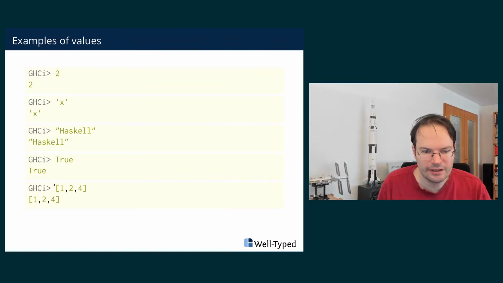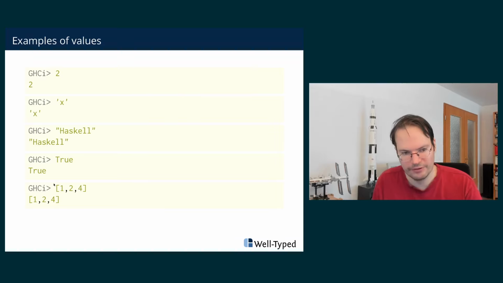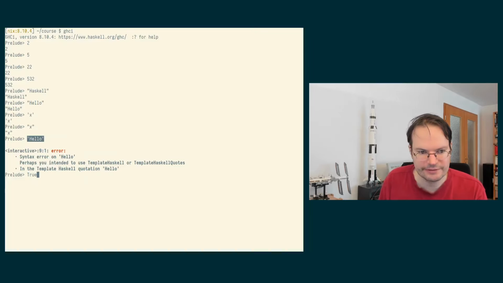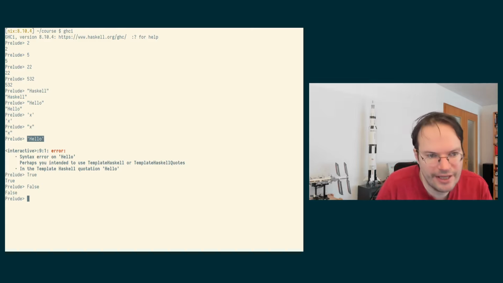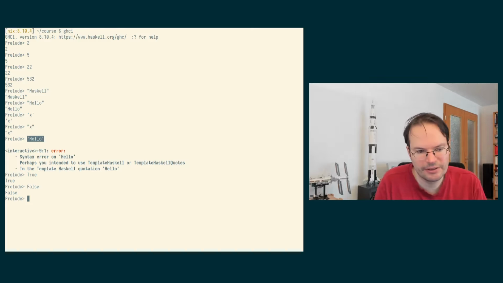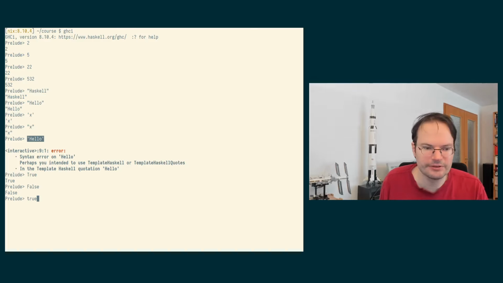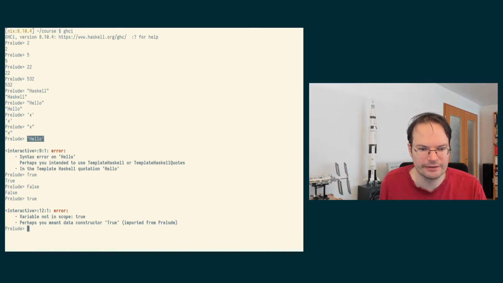Then there are Boolean values, true and false, and they're written with an uppercase T or an uppercase F. And whether a name in Haskell starts with an uppercase or a lowercase letter is often significant. So this really matters. If you write true with a lowercase t, you'll again get an error because that just tries to refer to an identifier called true, which is not defined. So we'll get that true is not in scope.